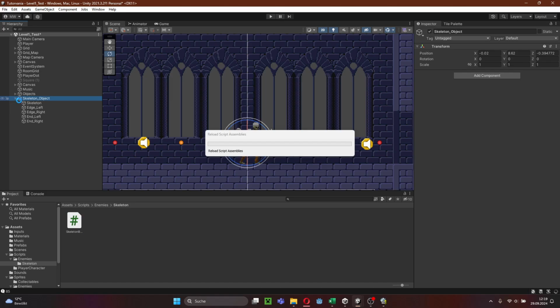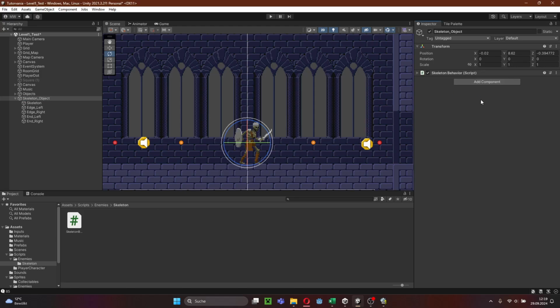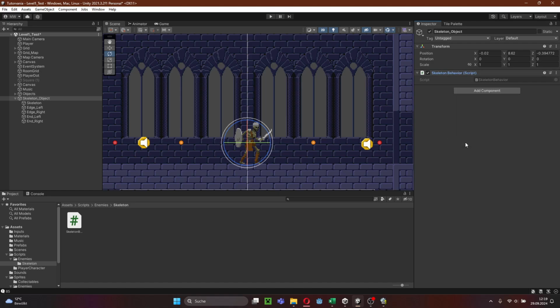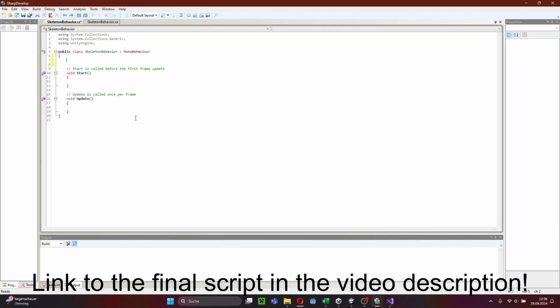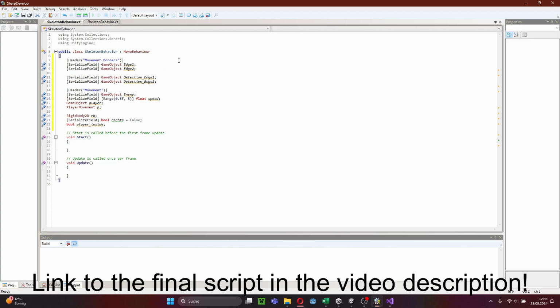Now let's go to the skeleton object, add a component called skeleton behavior, and then right click on that component and click edit script. So we are now within our skeleton behavior script, and we will paste the following lines. We will give the game object inspector two headers. The first header is the movement borders.